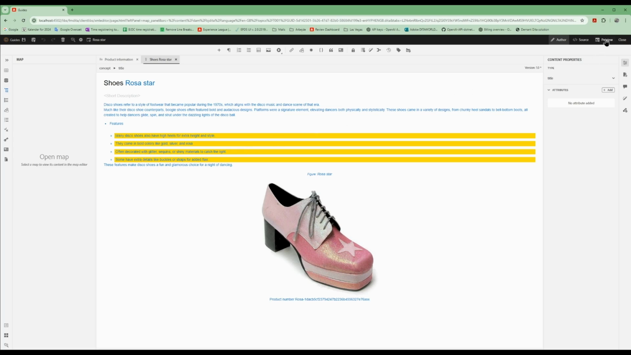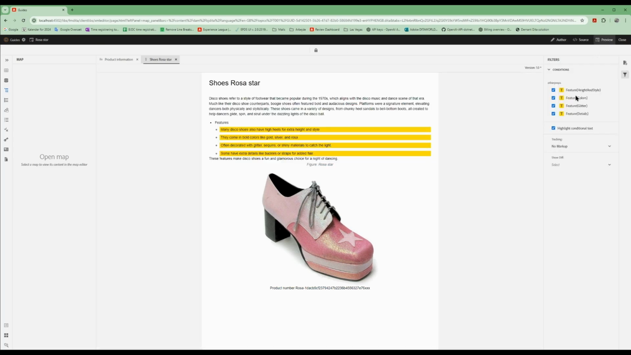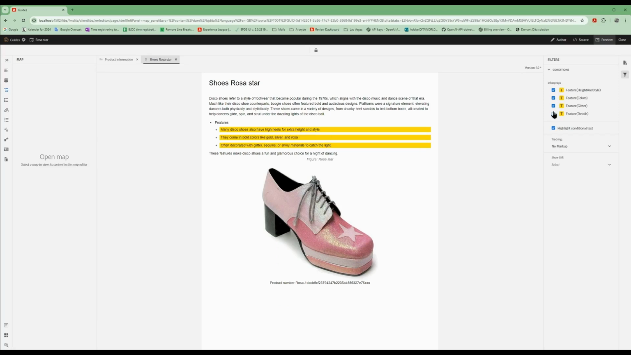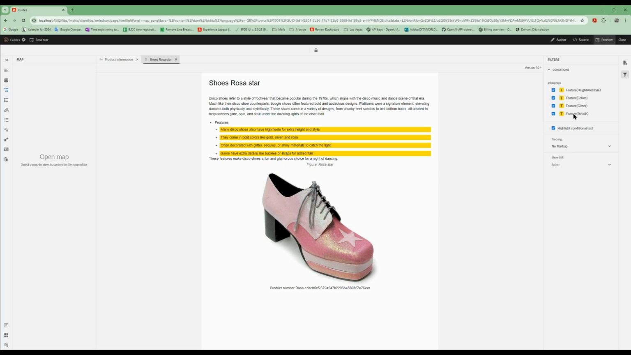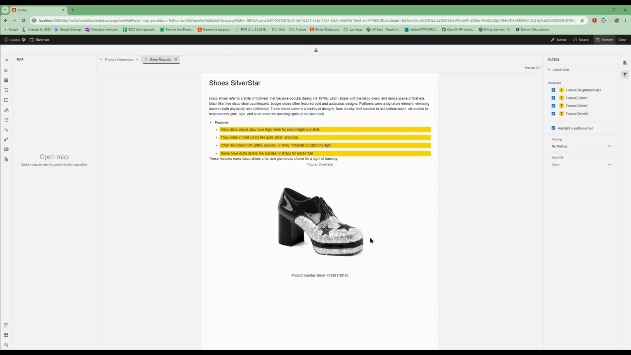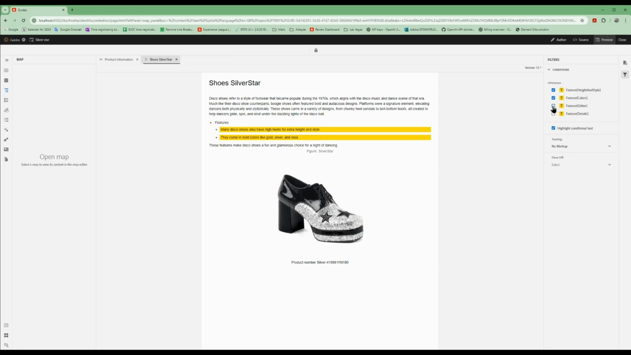And if I go in preview, then I have what we call grouped value in DITA. And that's because I have decided to create my own metadata called feature. And then I have something called height and style, color, glitter, and details. So again, you can see my feature list can change based on some metadata input. And we know already now that if I change to Silver Star, and Silver Star is sharing the same topic as Rosa Star. So again, here we can do that.